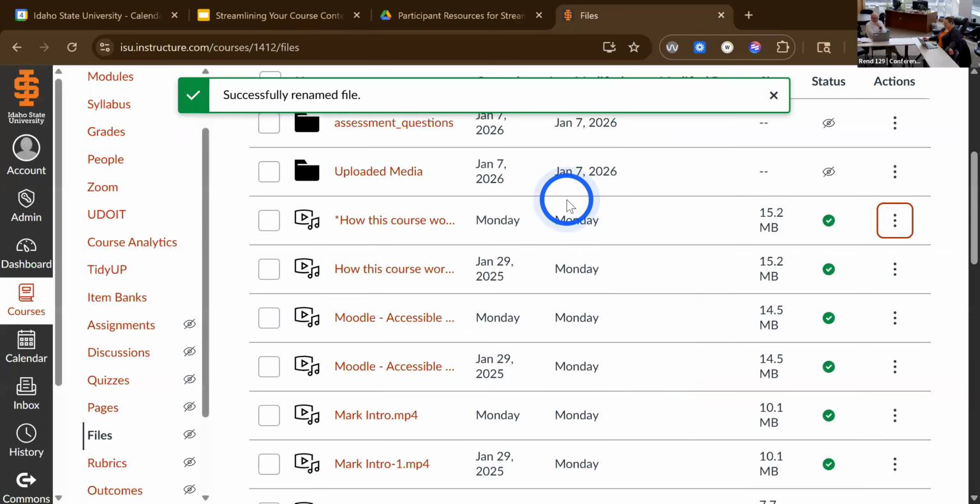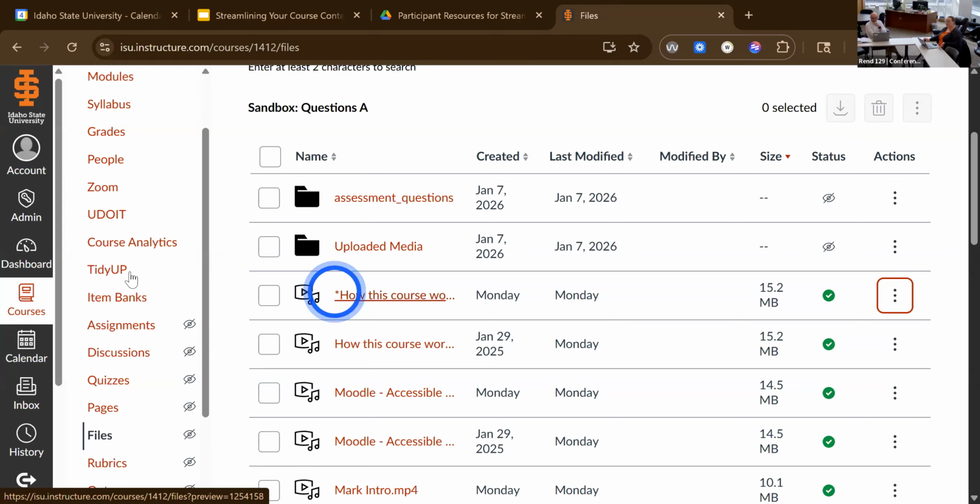I encourage you to take one of your classes and just go through Tidy Up. You need to go into your settings and navigation and run a scan just to see what's there. You don't have to delete anything, but just practice.